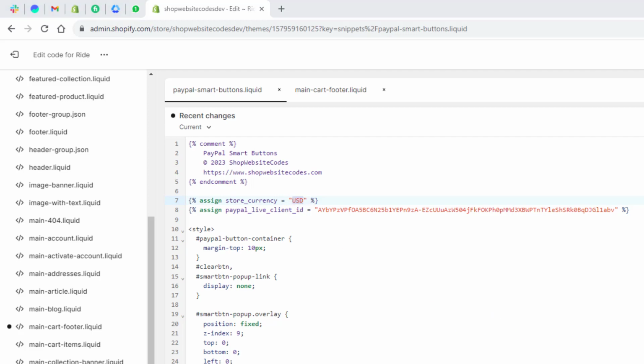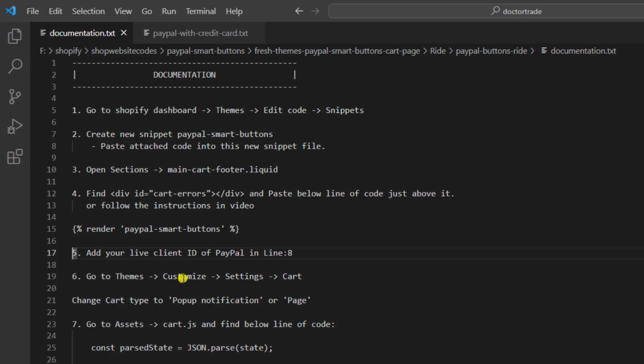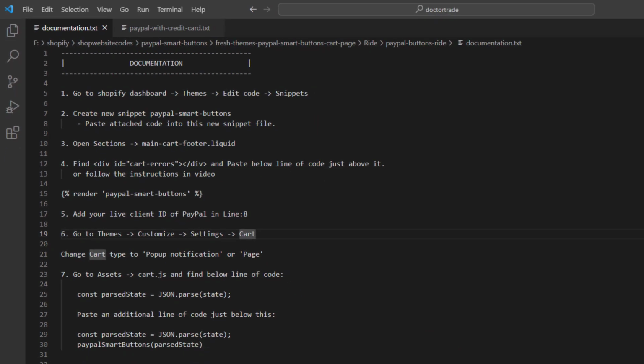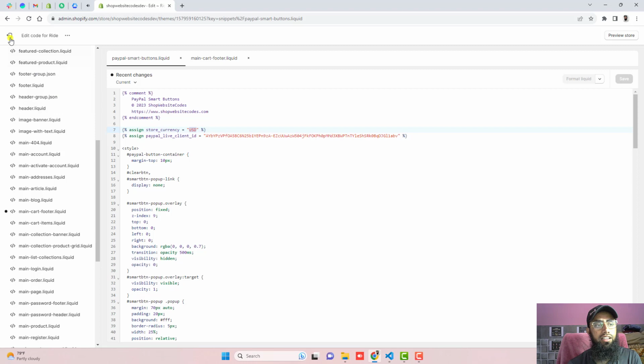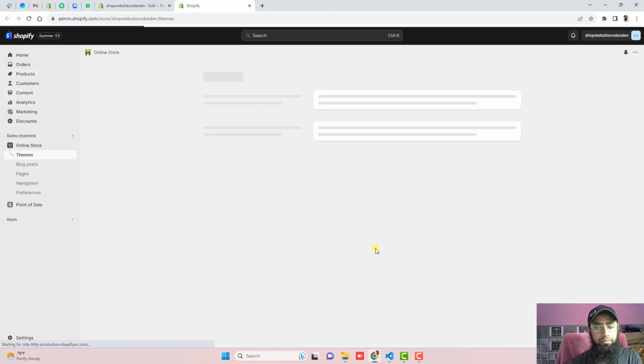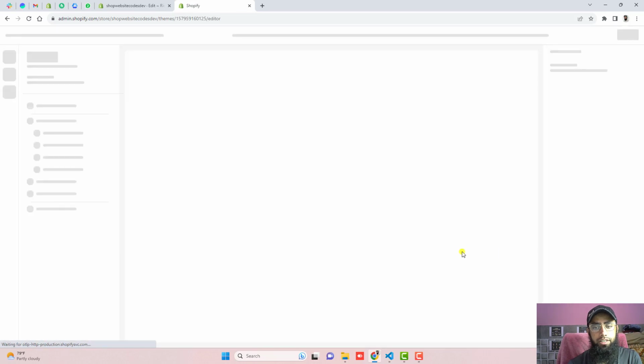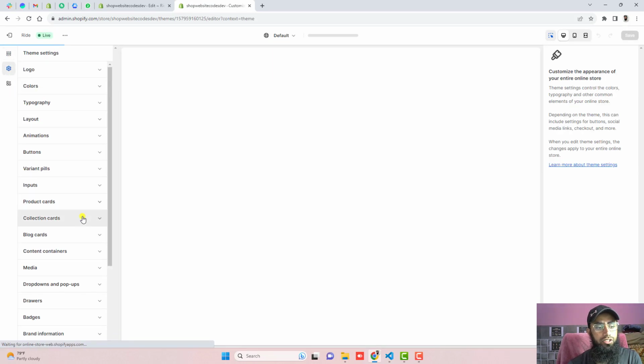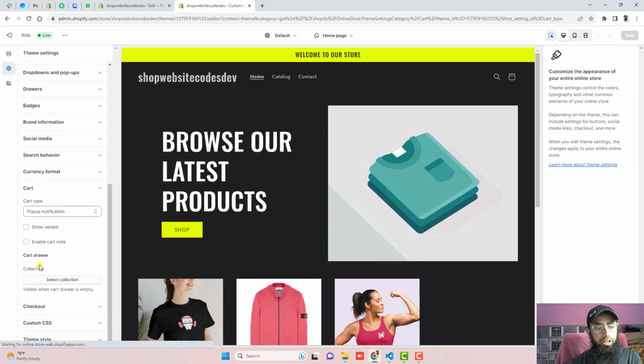Then the next step is to go to themes, customize, settings, cart, and change the cart type to pop-up notification or maybe page. So how will we get there? Let's go to the dashboard of the store again and click on this customize button. Here we have the settings. Scroll down, we have cart, scroll down and we have a drop-down. Make sure to select page or maybe pop-up notification.